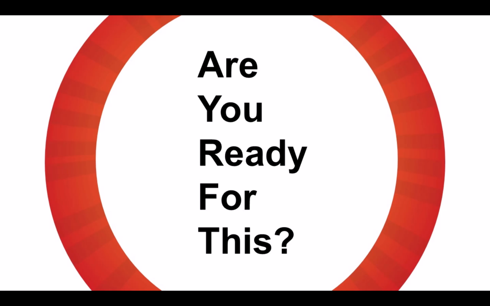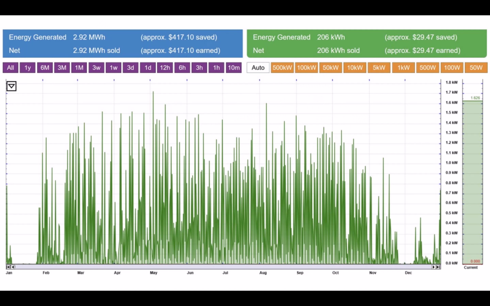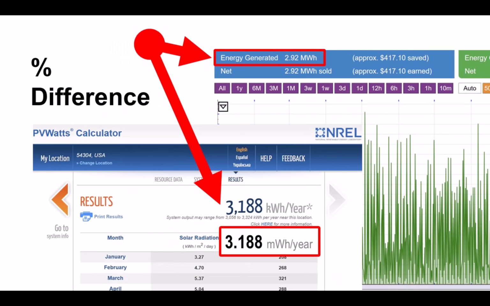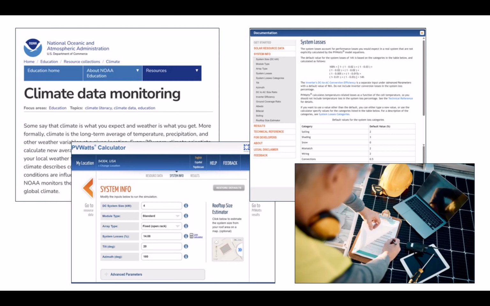Now it's time for you to use your eGauge to find the actual production of your school's solar array. Determine its theoretical performance using PVWatts, calculate the difference, and consider reasons for differences.